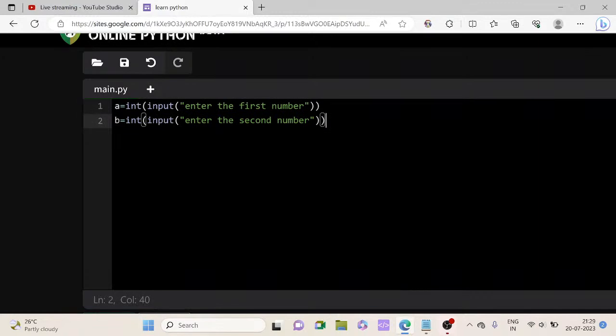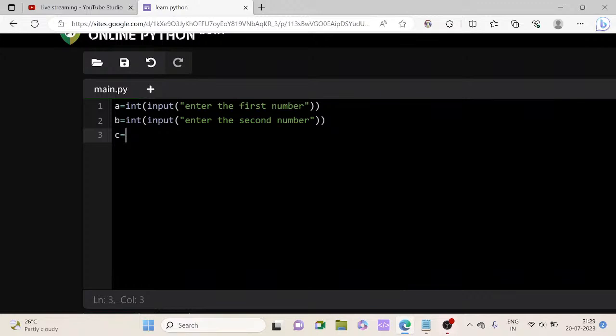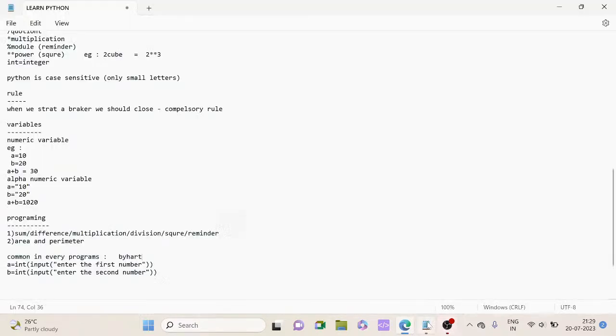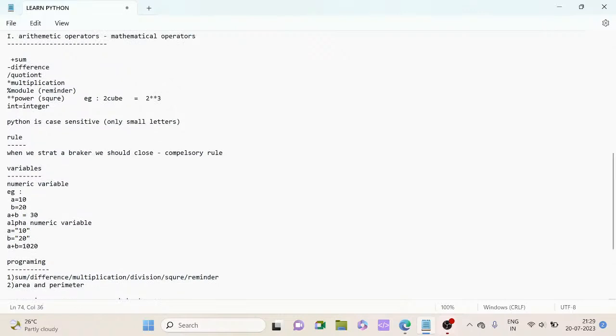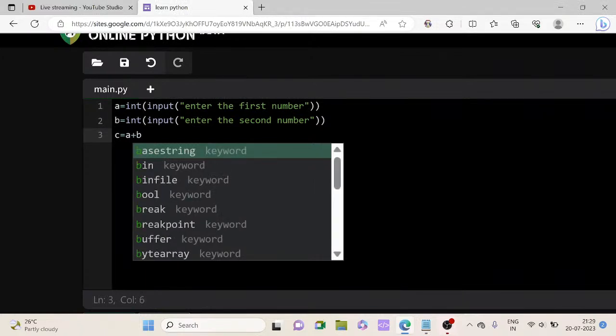Next, we will be using a third variable, that is C. First we are writing a program to get the sum of two numbers. So C equal to A, and for sum, as we have learned in arithmetic operators in Python, you will be using the plus symbol. A plus B. Okay, that's fine.